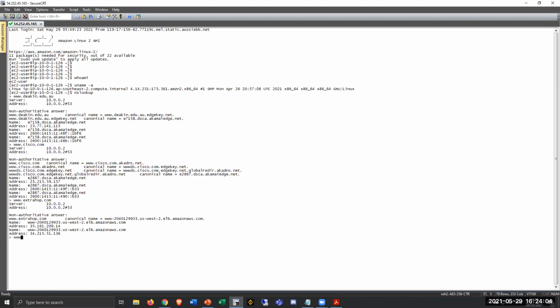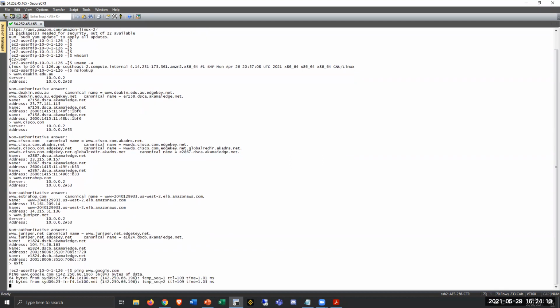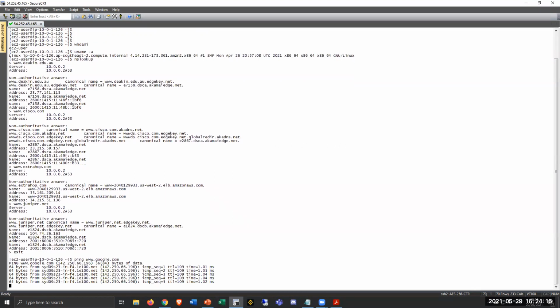Just simulating some of the traffic from here, right? Or juniper.net. And then I'm going to say, go ahead and ping somebody. So ping, for example, google.com. So it's going to go ahead and shoot out some ping commands in there too. Then some of the other commands that I'm going to run.